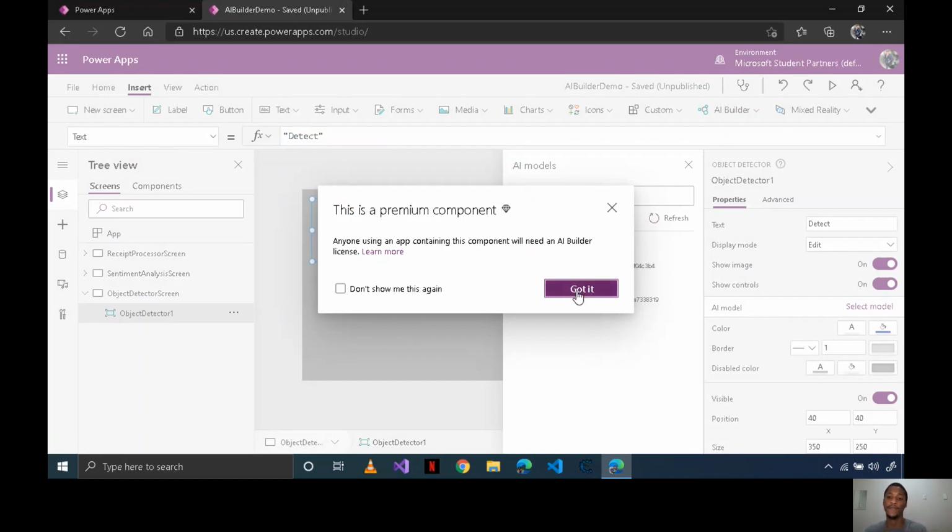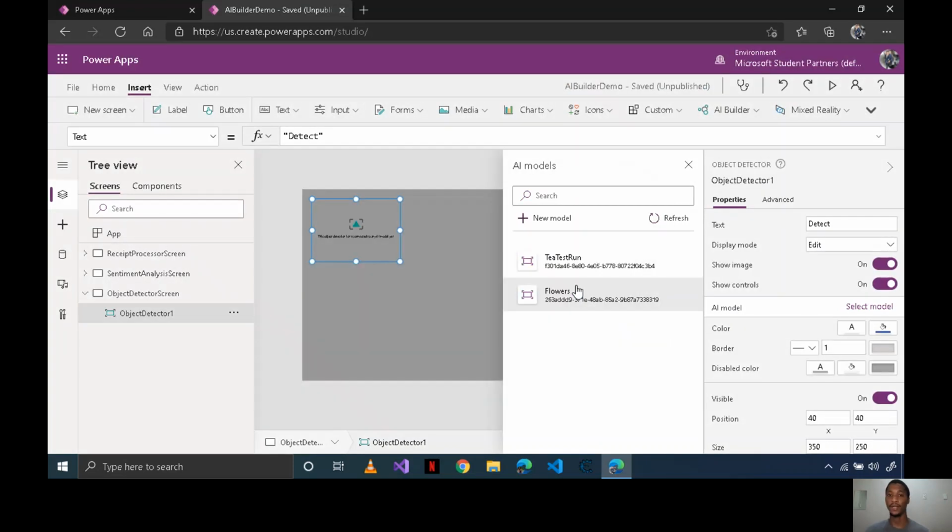If you've created an app that has AI Builder in it, make sure whenever you are sending it out to your users that they have a premium subscription to Microsoft PowerApps or the Microsoft 365 subscription. They have a premium subscription.